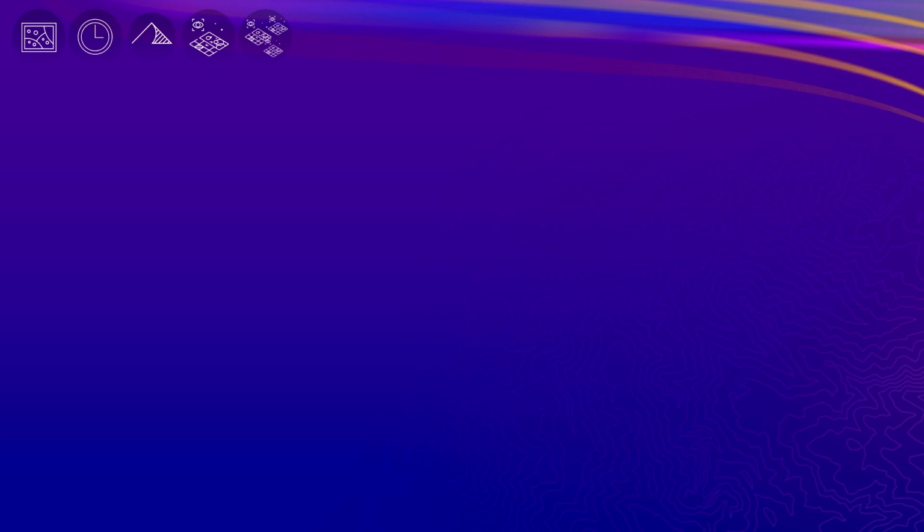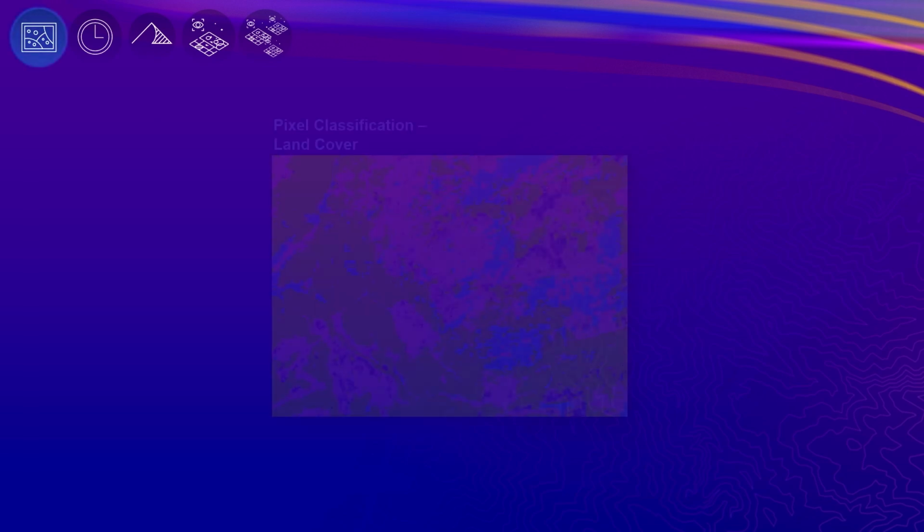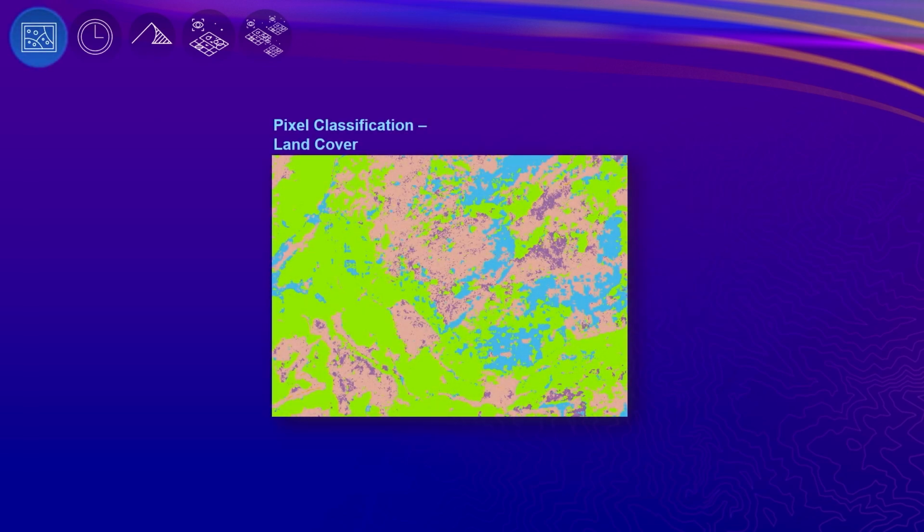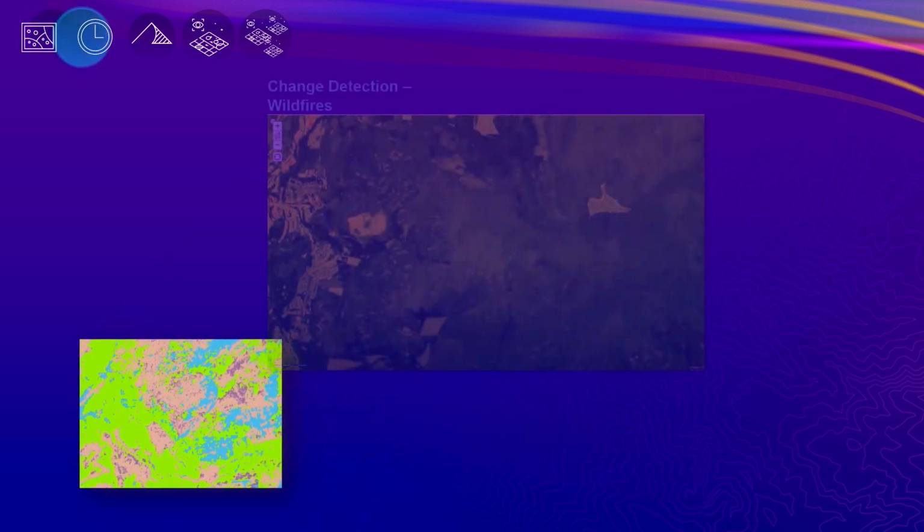OK, so if we have some imagery data, what's in it for us as GIS professionals? Well, we could use it to understand the natural environment around us. Here, a pixel classification has been used to understand land cover in the Scottish Highlands, where the green, or bare soil, represents quite a large proportion of this area.